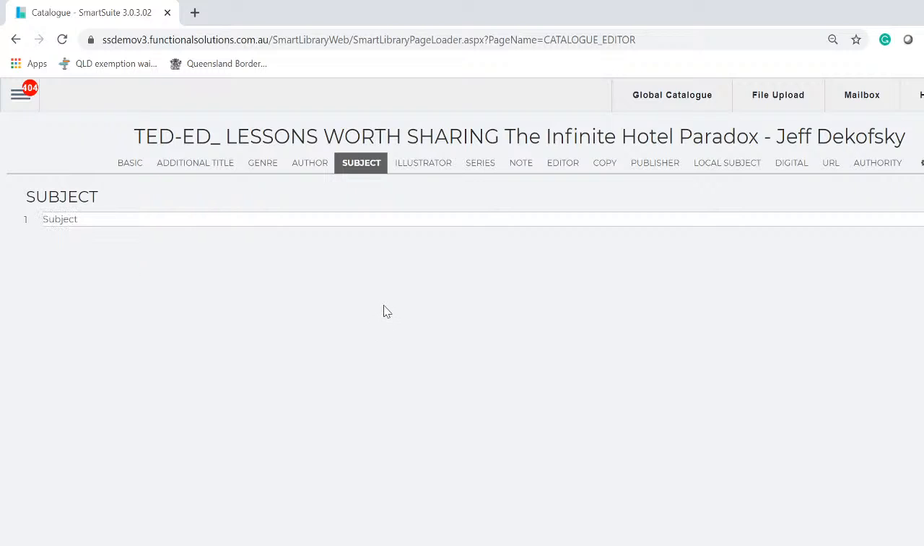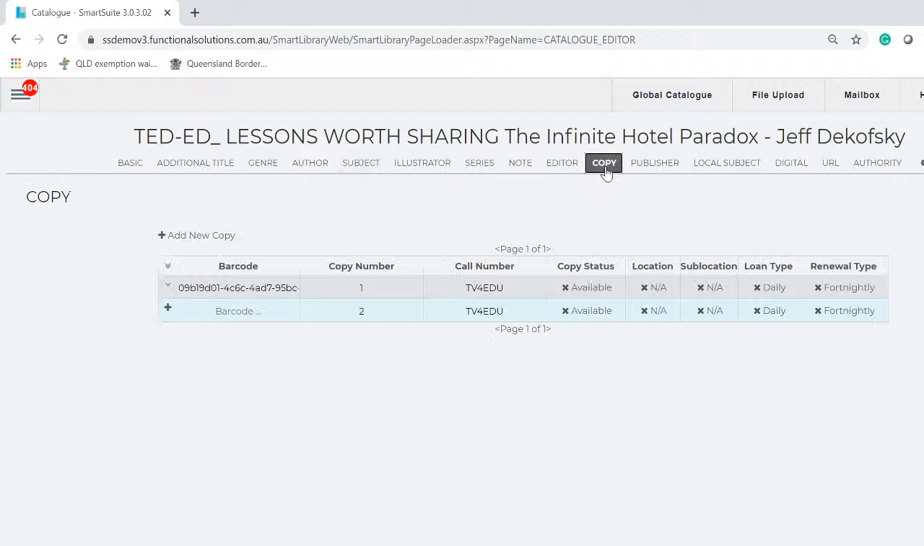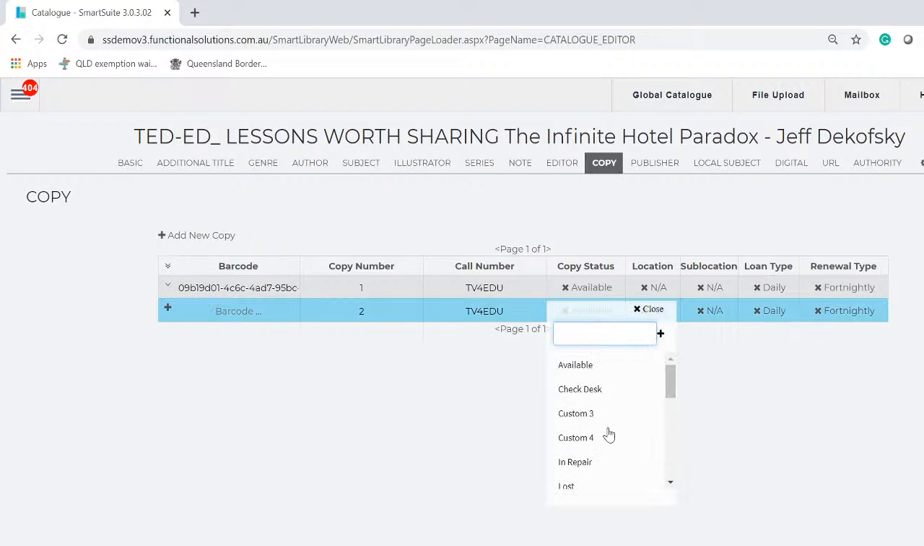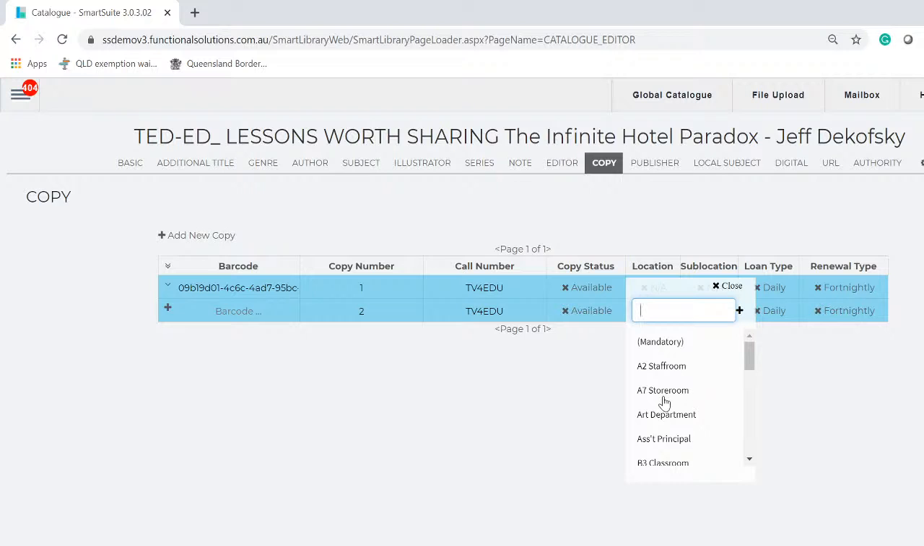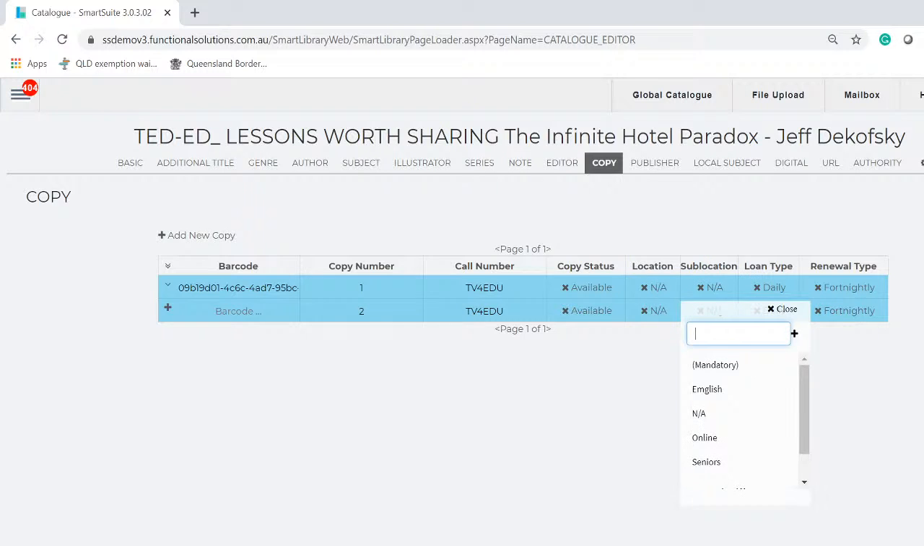Authority files become very, very important to the end user, to the library staff and the managers of the system, not so much in the catalog entry, but in the copy area. So when you're talking about catalog and copies, in the copy area we have a status, and there they are. We have locations, and there's all the locations. We have sublocations, and there's all the sublocations. We have loan types, and there's all the loan types.